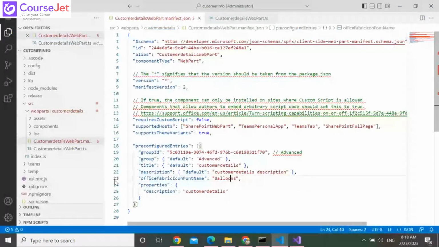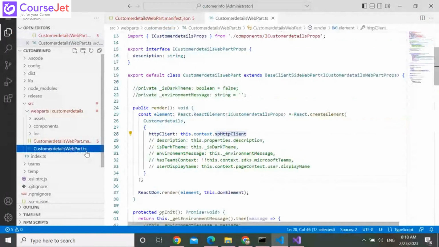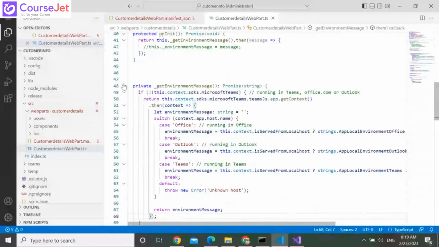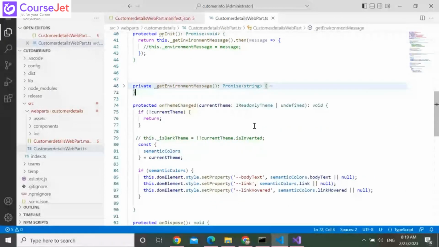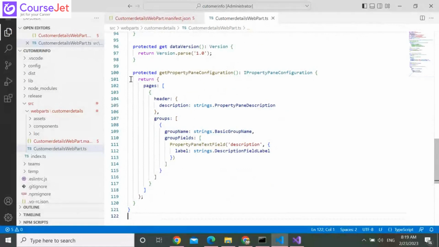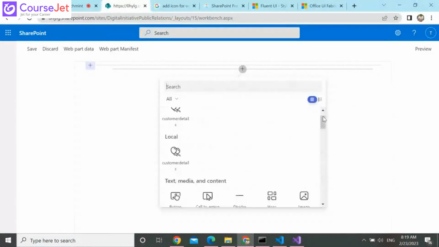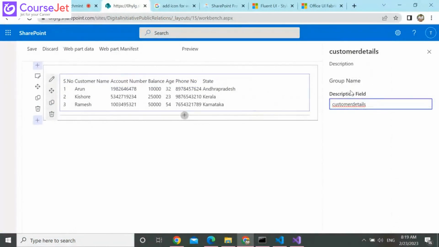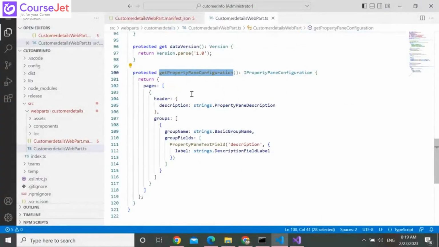I'll go to this webpart.ts file. Here the getPropertyPaneConfiguration method will be there. Here you can see what are the properties we are going to get from the property pane. Whatever we are adding here will be shown as the property pane. This method defines the variables we are going to get from the property pane.